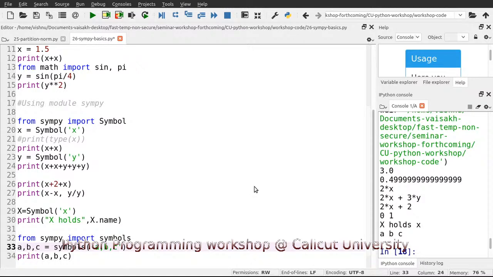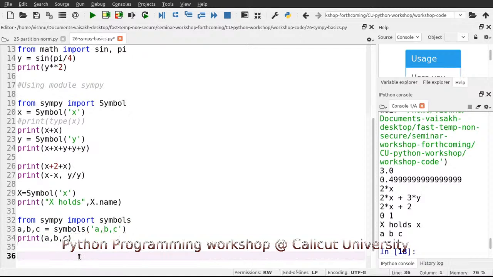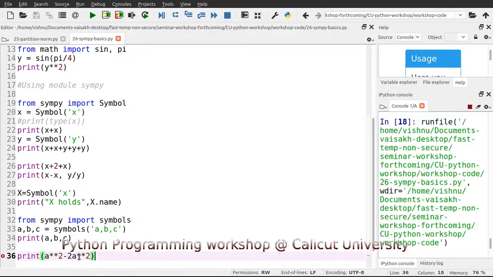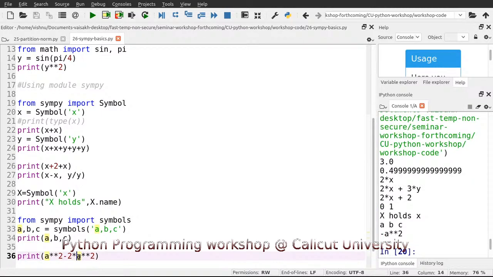So any mathematical operations can be carried out on these symbols. A square, or minus 2a square. Oh, sorry, 2a square you cannot write like this. 2a square, that's minus a square.